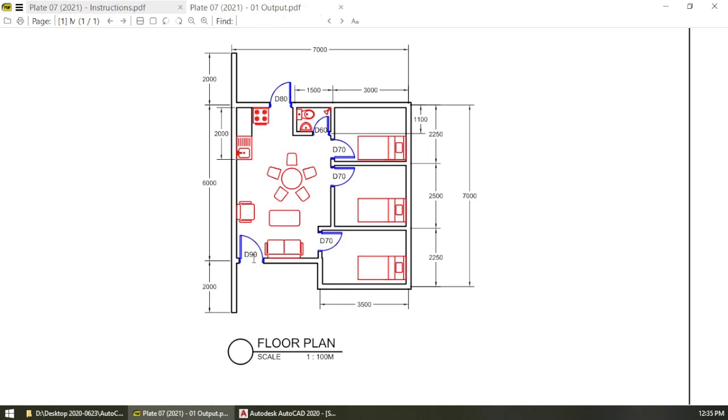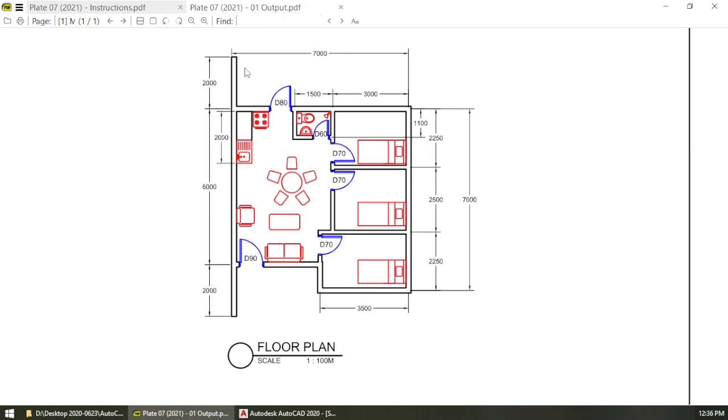main door, which is D90, exit door, D80, interior door for your bedrooms, D70, and a smaller door for the comfort room, D60. We'll also notice here the dimensions. The dimensions are in millimeters.